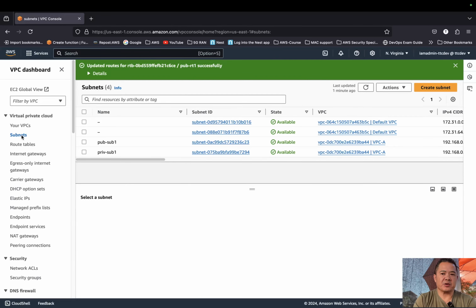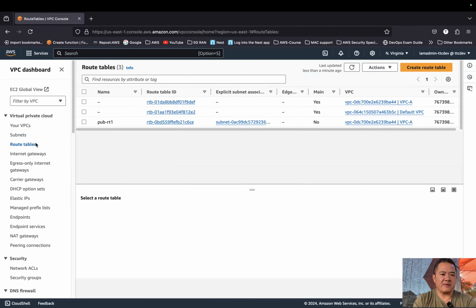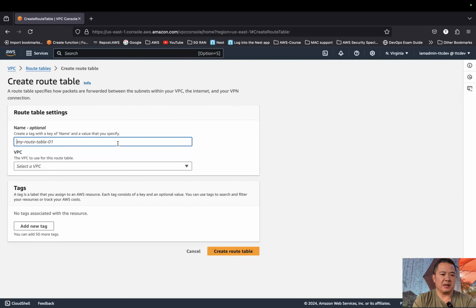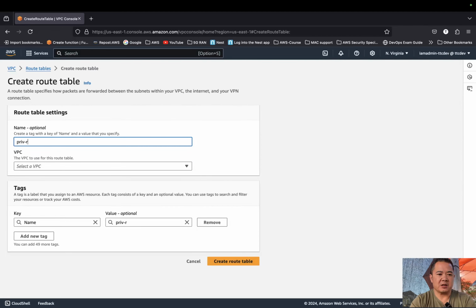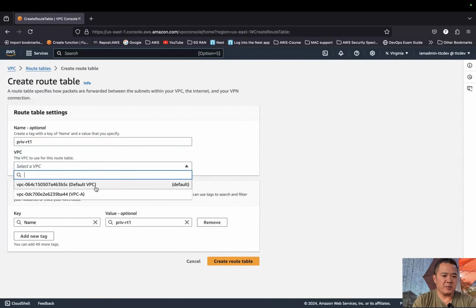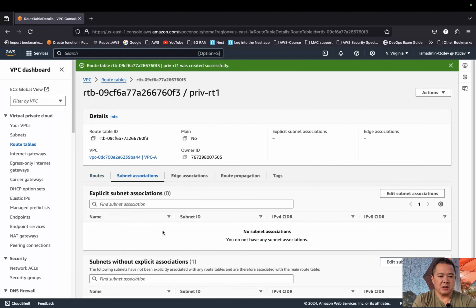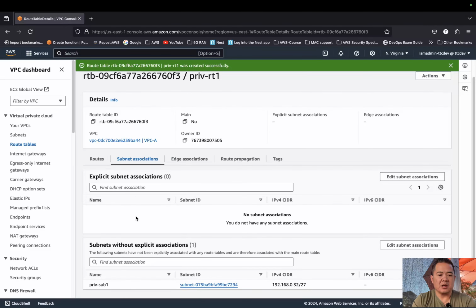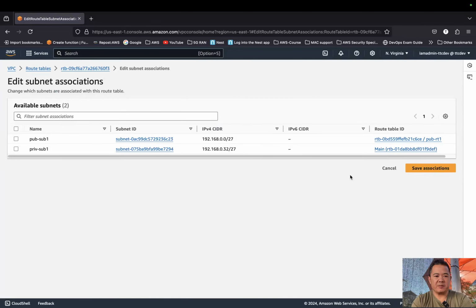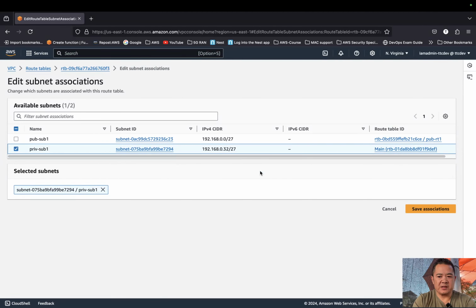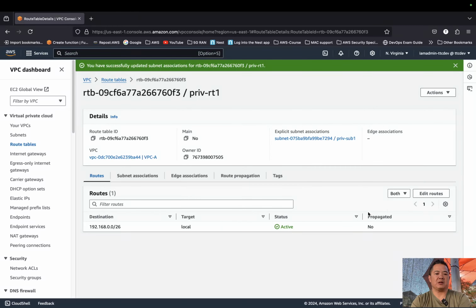Now I need to create also a route table for the private subnet. So let's go ahead and create a route table, and we'll call it private-RT1, also VPCA, and I'll hit create route table. Right, subnet association. So right now there's no association. There's no subnets associated to this private route table. So I have this available here. So let's go ahead and add that subnet to the private route table. There it is. The .32/27 is now going to be associated to the private route table. All right, that's done, and that's all we need for now.